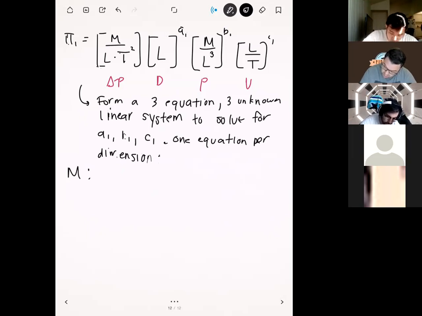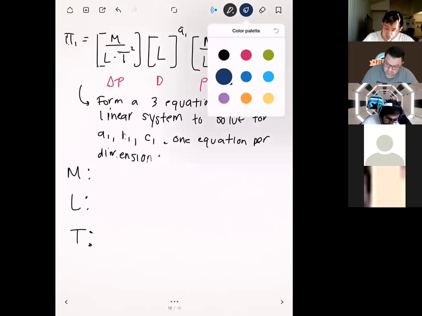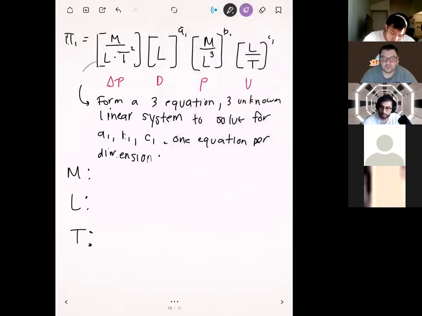And so we're going to have a mass equation, a length equation, and also a time equation. The way we're going to do this is we're going to look across the system, and every time there's a mass term, we're going to put it into this equation. The first thing we have is a mass term from the pressure.